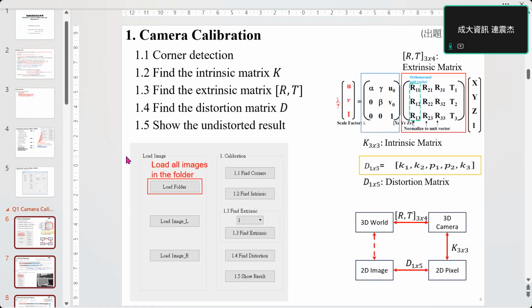And the first question is camera calibration. It is made up of 5 small questions. You can see the equation on the right side. The RT is the extrinsic matrix, the K is the intrinsic matrix, and the D is the distortion matrix. The transformation is below on the right image. Okay.